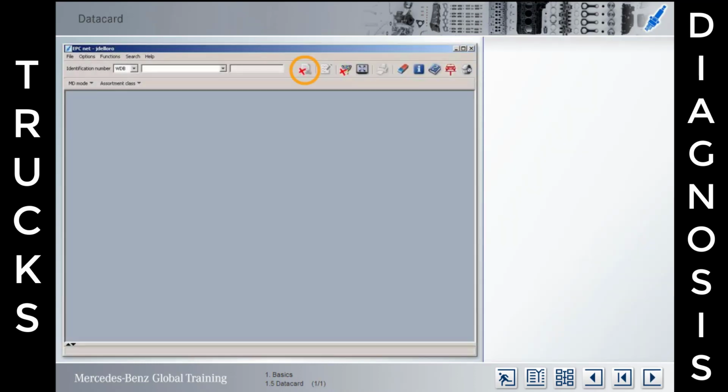Clicking on the data card icon enables you to view the data card. However, if the identification number has not yet been entered, or if the number has not been entered in full, this button remains inactive. This is indicated by a red cross. The identification number is entered here.